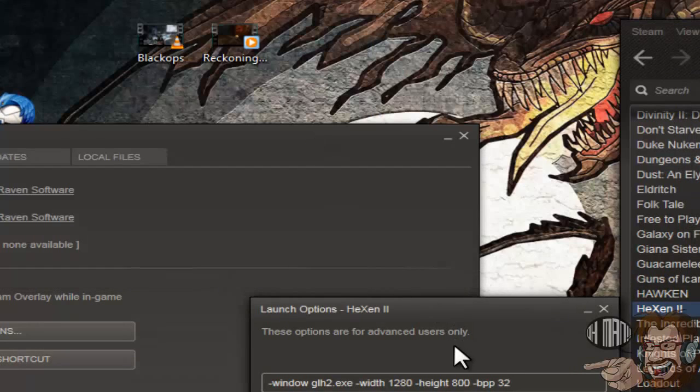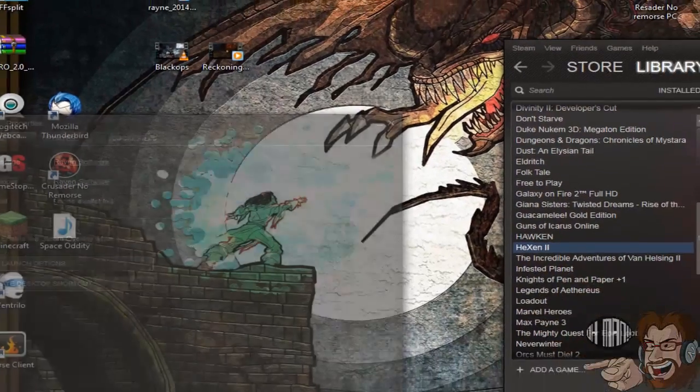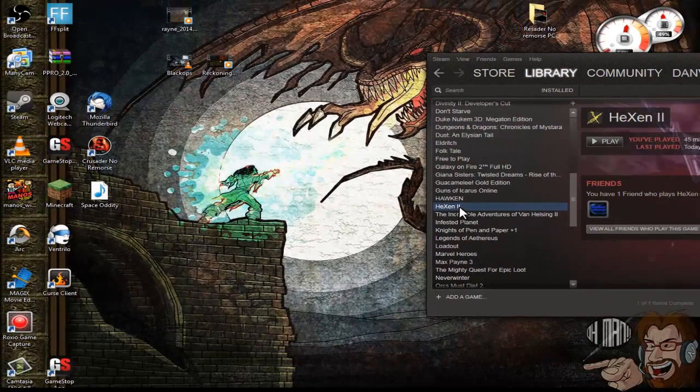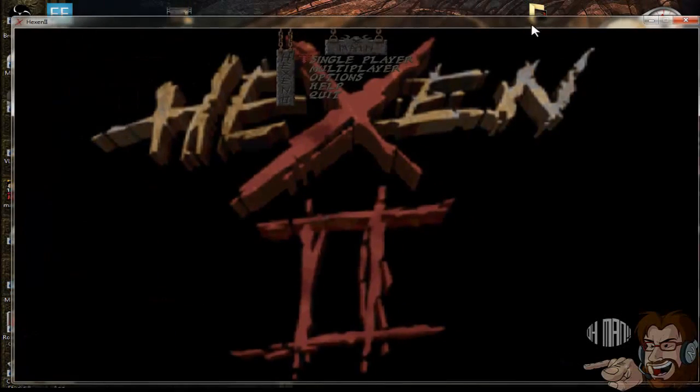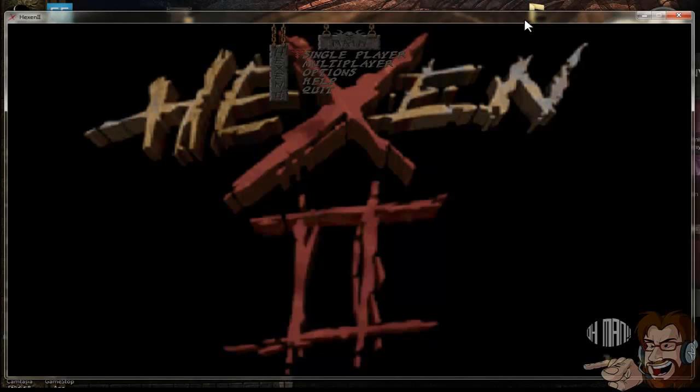Once you have all that in, we'll close this out now because you guys probably already got the information from that. Hit OK, hit Close. Then if you launch the game, it'll give you a nice spacey window with the required measurements that you requested.